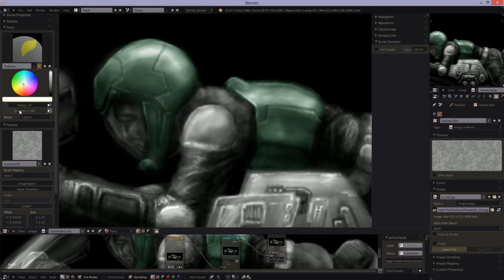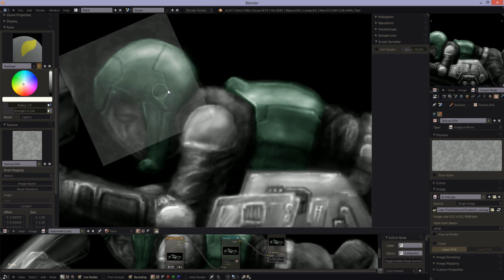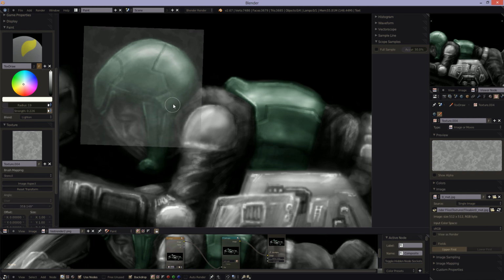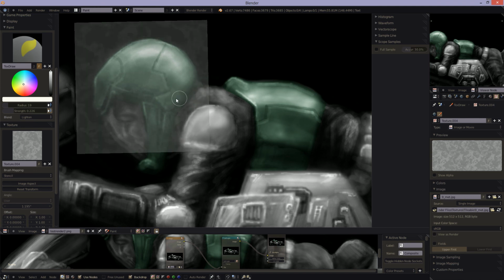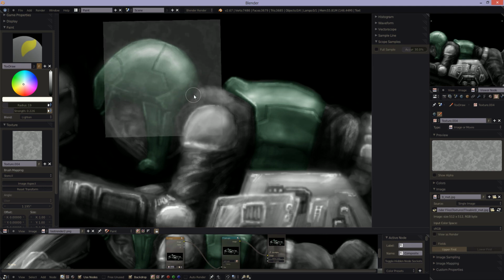What I want to do is light strength. I've got it set to lighten, and I can move it around with right mouse button. I can rotate it with control right mouse button, and I can scale it up and down with shift right mouse button, so that way I get the coverage I need.